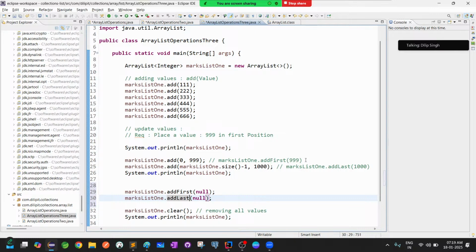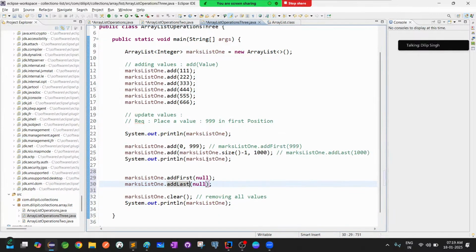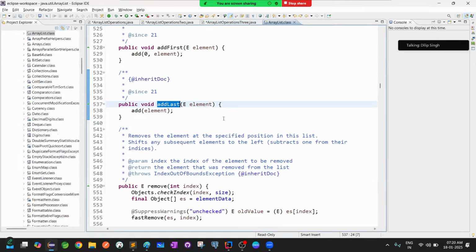So add last means what you will give? The size you will give. Last index, or size minus 1, or size at size level also. You can do that. Even I think these methods are also from Java 21 only. So from Java 21, you got this method.